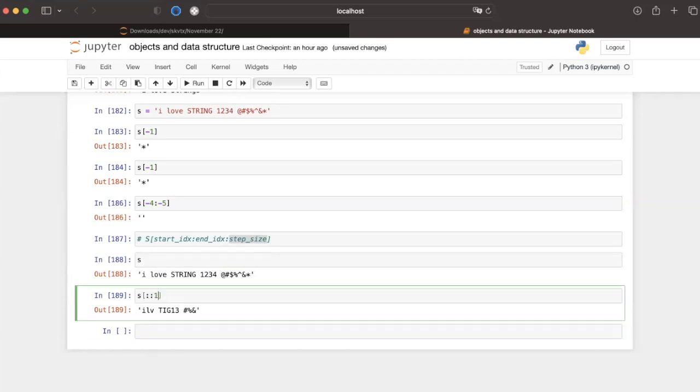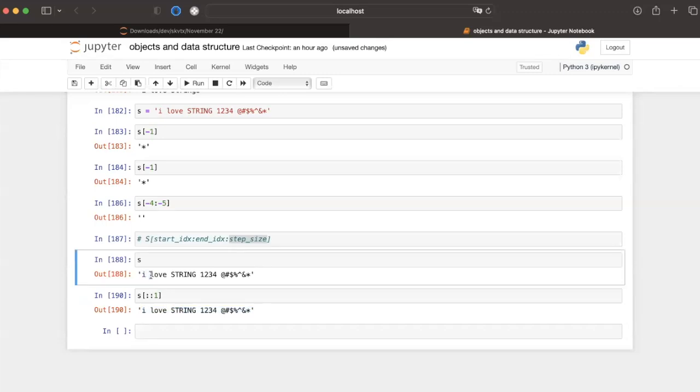If I specify the step size as 1, it will show me the whole thing. Why? Because there is a step size of 1, means it will capture I, and then the next element to capture is the next one. It is taking the step of 1. So from I to space, then to L, and then to O, then V, then E, and so on.